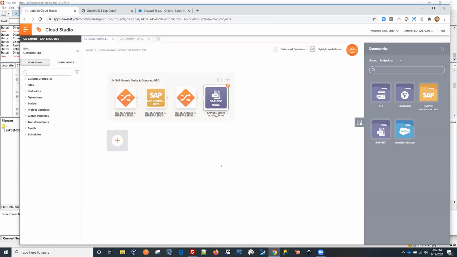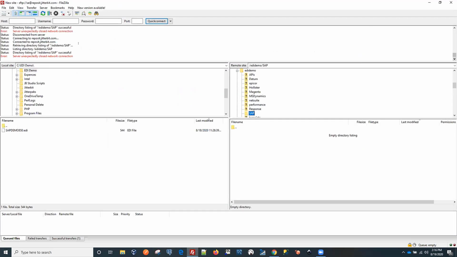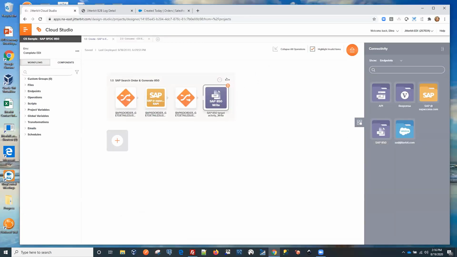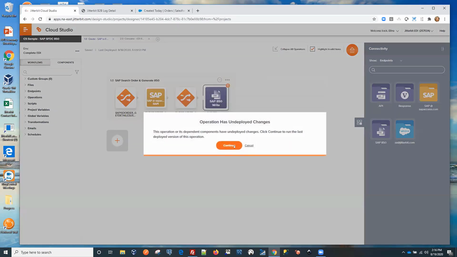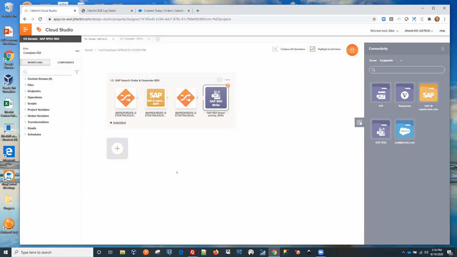So before I run this, and again, this could run on schedule, and I'll show you how that is configured, since we are creating an EDI document in our FTP server, I just want to make sure that right now in this particular directory, there's nothing there. For this demo, I'm going to run this manually, so I'm just going to click on run and deploy.